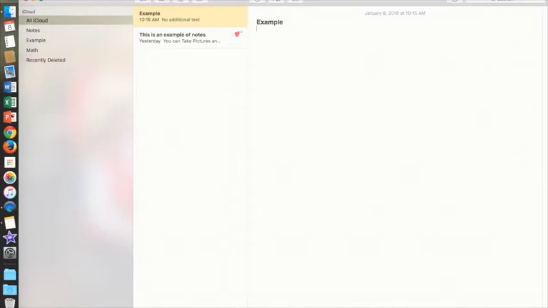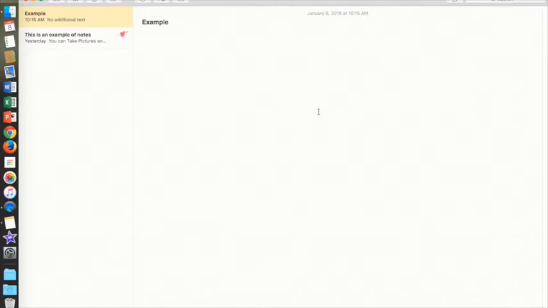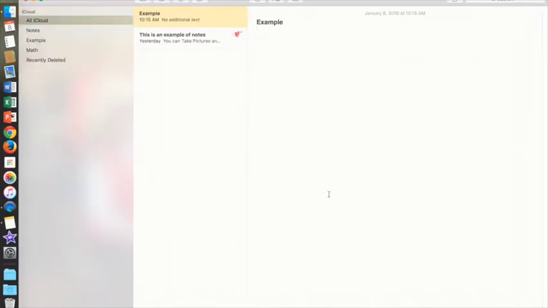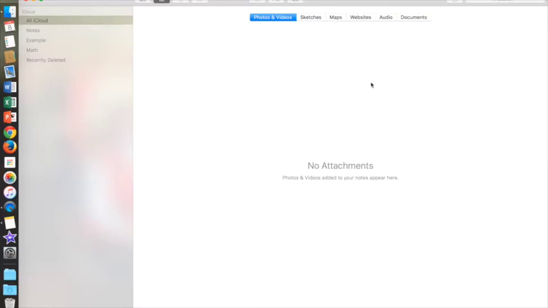So now I'm going to go over the menu bars here at the very top of the screen and here at the top of the window. So to start, this is the full screen viewer. If I want to hide my folders bar and make my note space bigger, I can do that by clicking on that icon. This icon allows me to have access to my attachments.